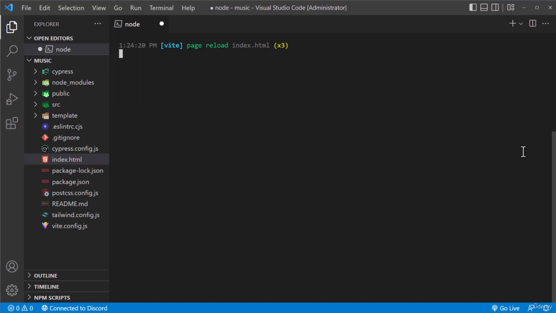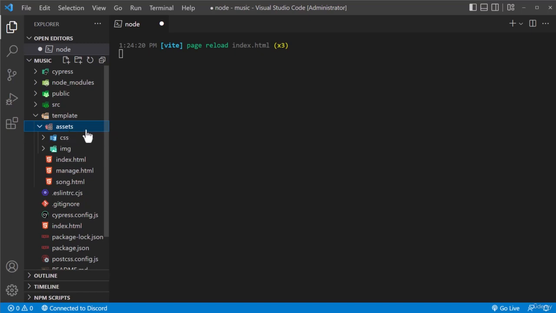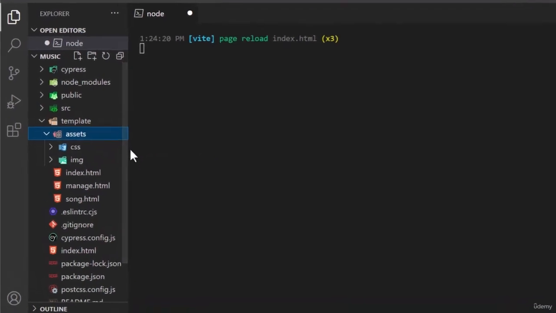In this lecture, we're going to load the images and fonts from our template. Let's open the template directory for a moment. We have a directory called Assets. This directory contains the custom CSS and images I've created for this course. We're going to load these assets in our project.